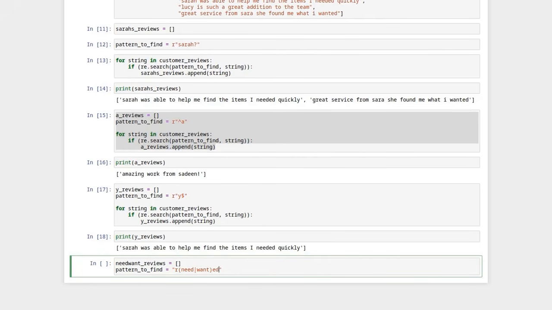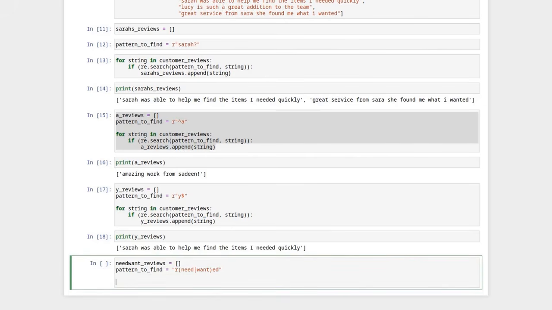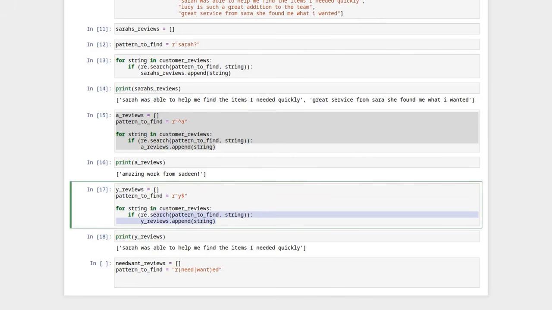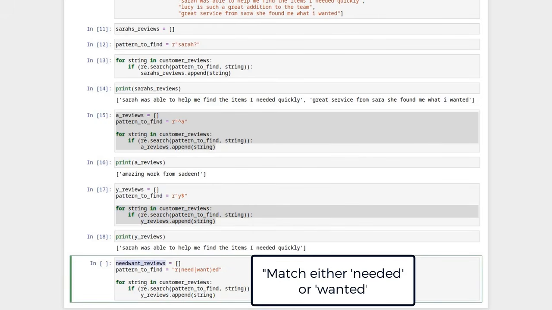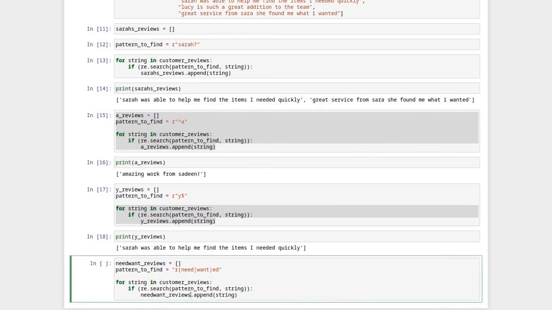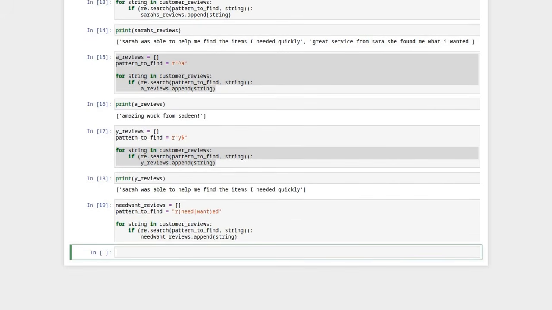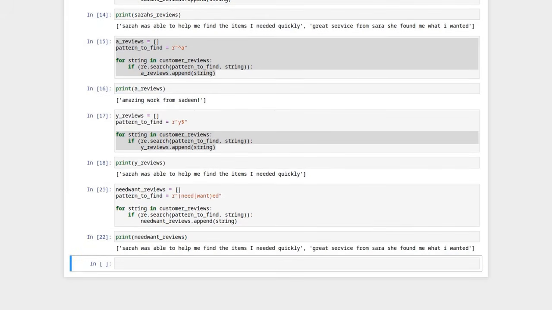The parentheses are necessary here because they group the words need and want together. Without them, the OR would only apply to part of the pattern, and the result wouldn't work as we expect. So with this grouped pattern, we're telling Python, match either needed or wanted. Next, we loop through each customer review and add any matches to the list. Finally, when we print need-want reviews, we see only the reviews that contain either needed or wanted.